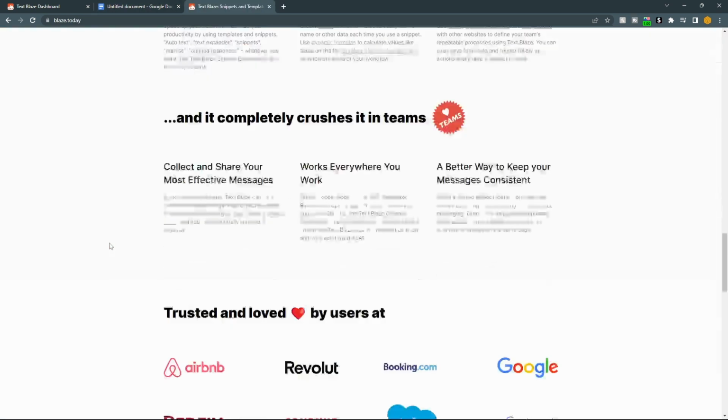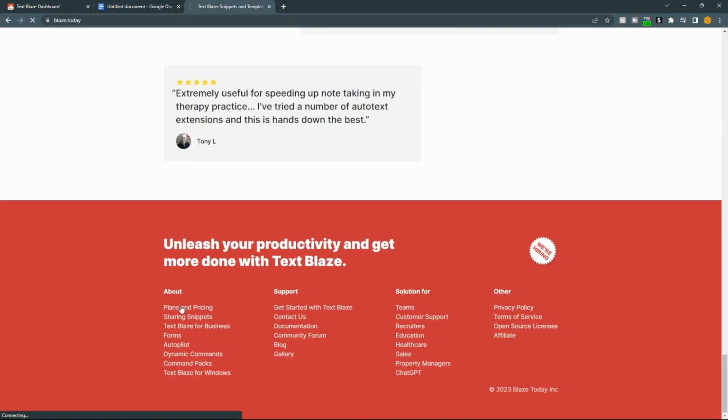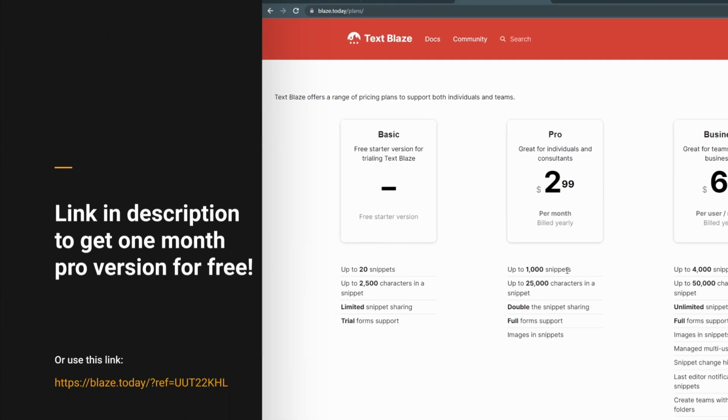Now that's only on the Pro version, but if we check out the pricing, you can see the Pro version gives you 1,000 snippets and it's only $3 a month.